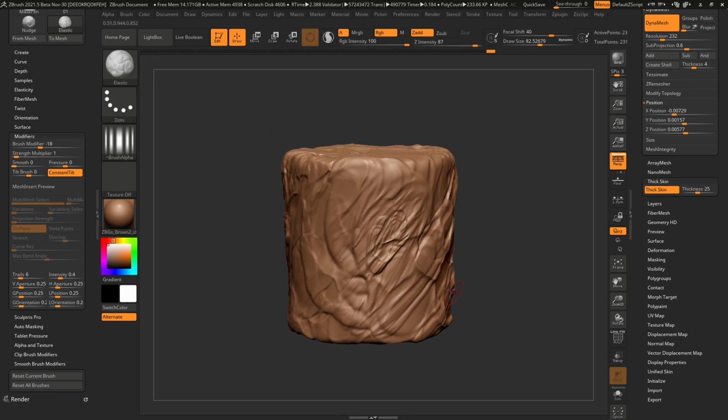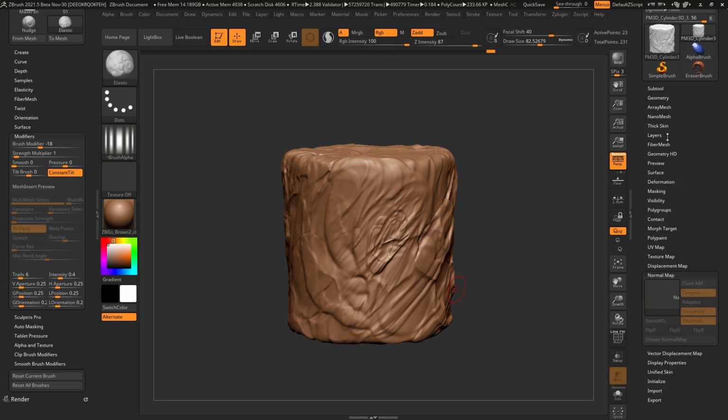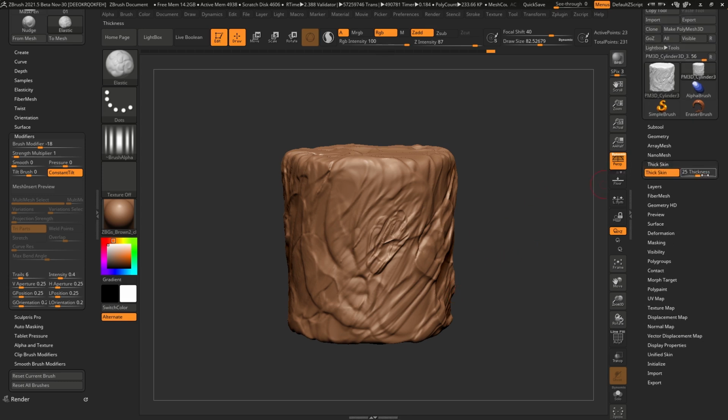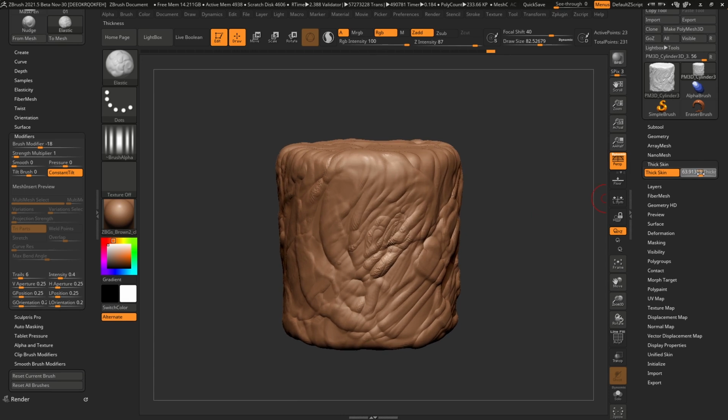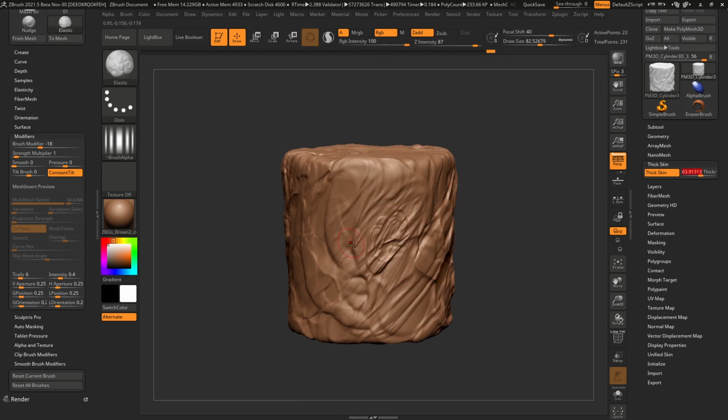But if you want to add another level of complexity to whatever you're doing, and you will see that in the next video as well, you only need to vary the thickness. So remember, the thickness of this slider determines how far you can go with the thick skin. So if I just increase that right after I have done all of these details, now I have a new limit. So I can just go even further.